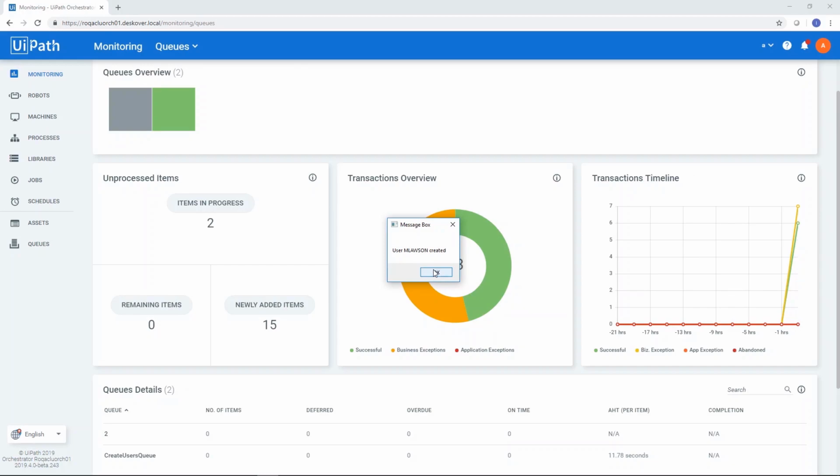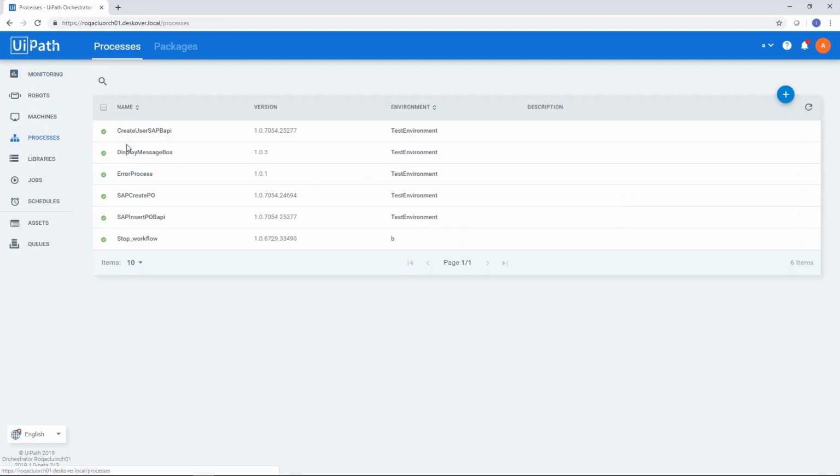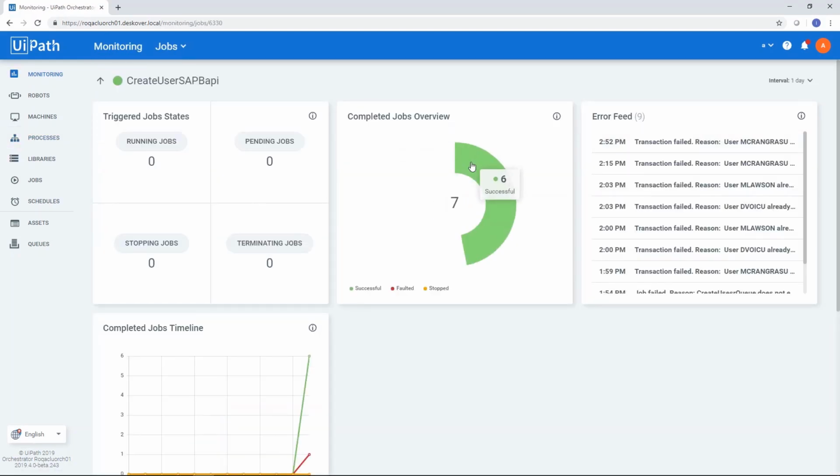In order to check the status of the process, we can go to Monitoring, Jobs dashboard, or jump directly from Processes, Monitor Process. Doing so will redirect us to the dashboard, which contains details about the process, such as Completed Jobs Overview, Error Feed, where we can find the robots failed or other valuable information.